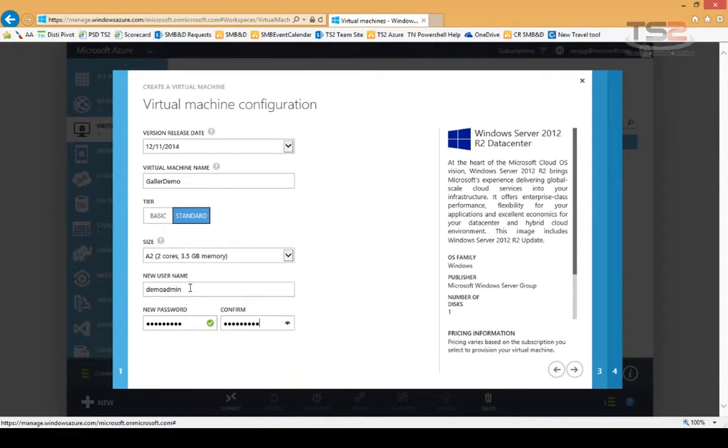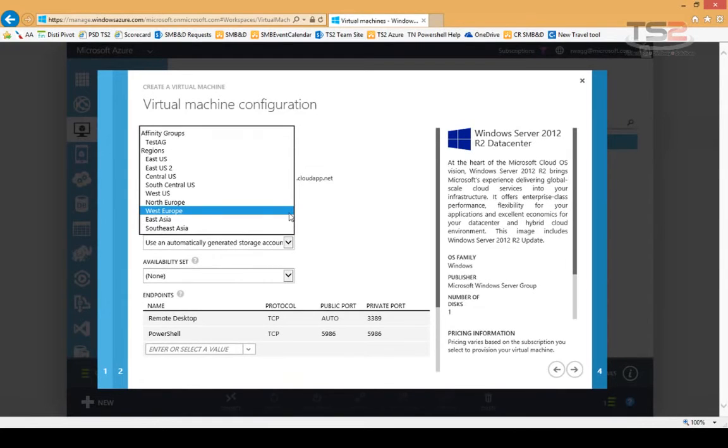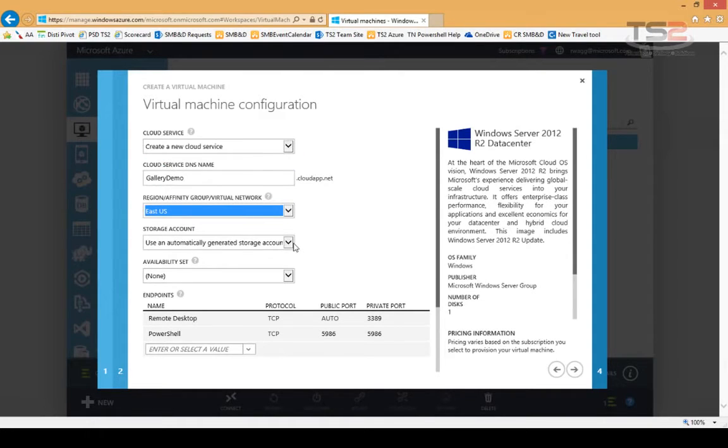Again, I enter my username and password. Now in the gallery creation, going through the whole gallery, I have more options. So I can create a new cloud service. I can choose my affinity groups, my regions, or virtual networks. When we talk about virtual networking, I'm going to go through and show you again how to create a virtual machine to make sure it shows up in your virtual network. But for now, we're just going to put it in a region.